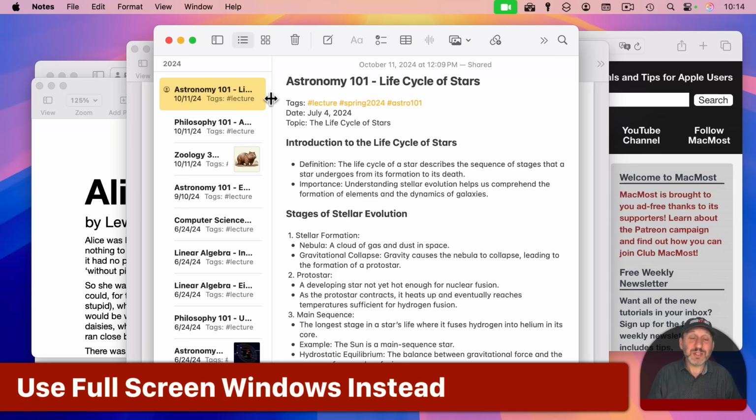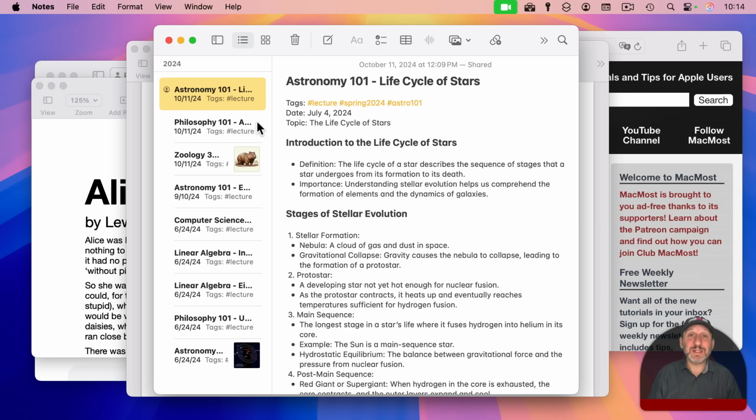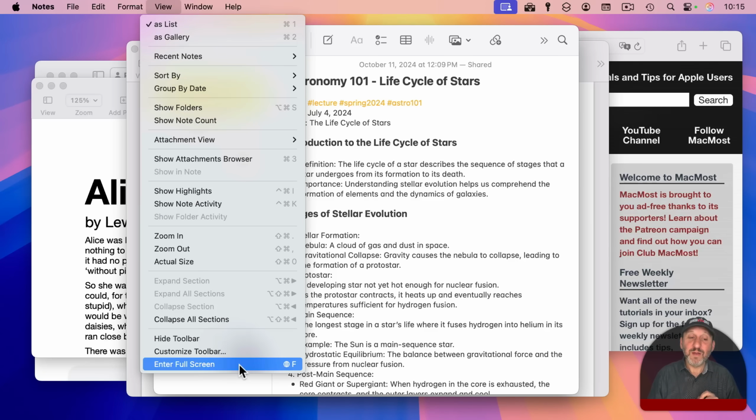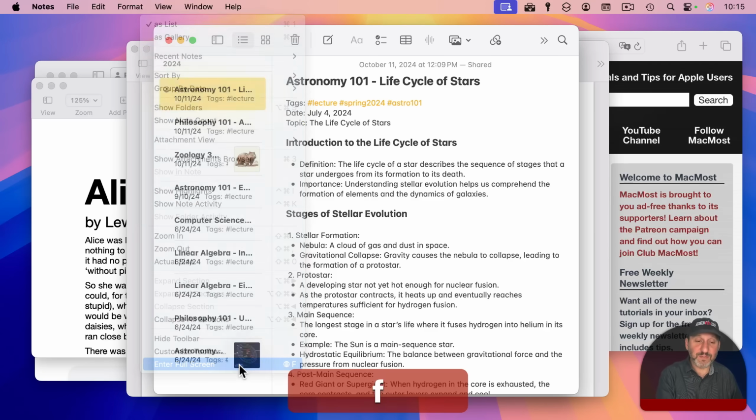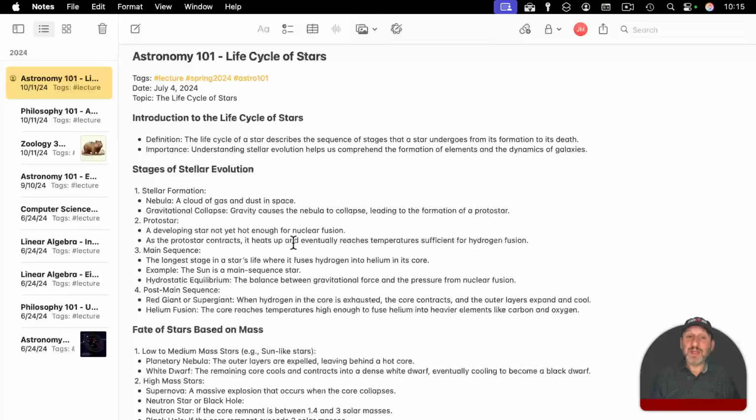And another way to handle this is just to use full screen, which is basically the same as a desktop space, except there's only one window on that desktop. In the View menu, you'll find Enter Full Screen, which is simply the globe or FN key and F. And when I do that, the current window will go into a full screen space.